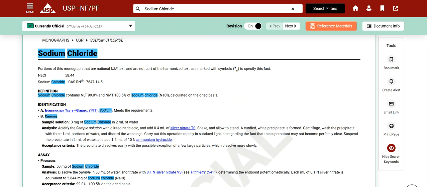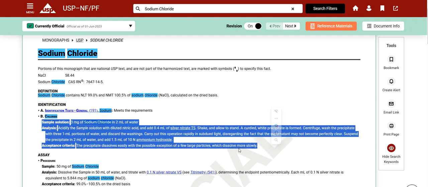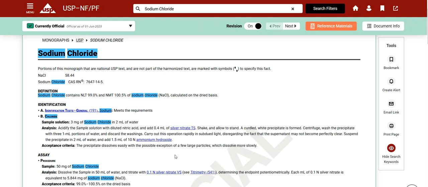Now, B says chloride. It doesn't really give me a hyperlink, which means down here below, this is what I need to follow. There's no hyperlink for me to click. There's nothing for me to reference. This is the test, and I follow that test direction as it's written.